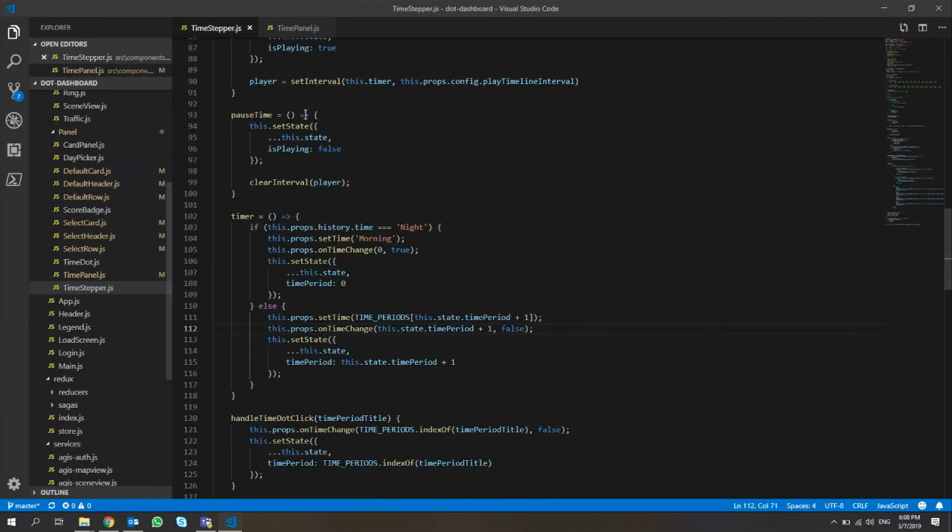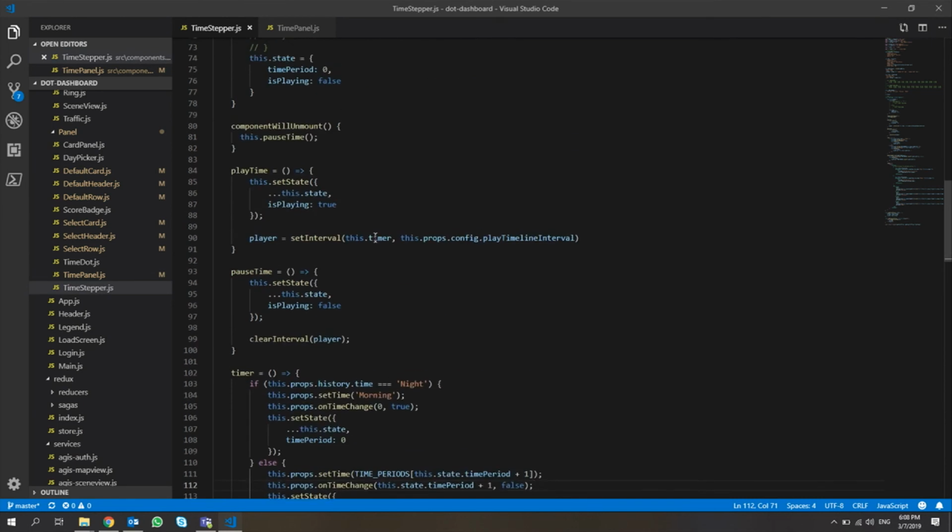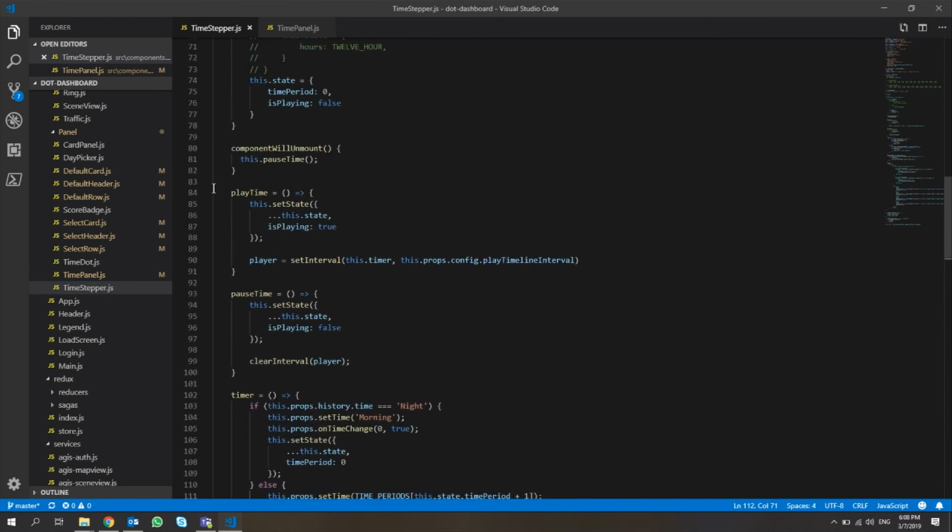So let's start off with the time stepper here. And you'll see that once we hit that play button, we have this function called playtime. Playtime basically just sets the state to the fact that it is indeed playing. And then it calls an interval, a set interval, so something that's going to be repeating. And that thing that's going to be repeating is this.timer. That's a function that we'll explore. And it's going to happen every play timeline interval that is set in the configuration file.